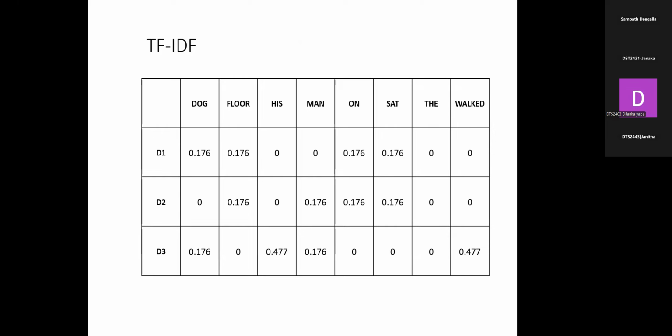Okay, so I think now briefly you might understand how we can represent text. One is bag of words, one is TF-IDF.